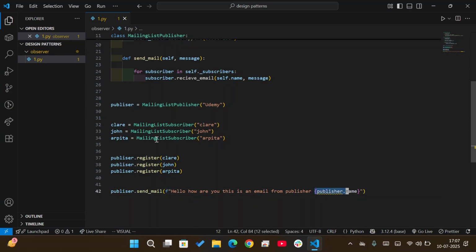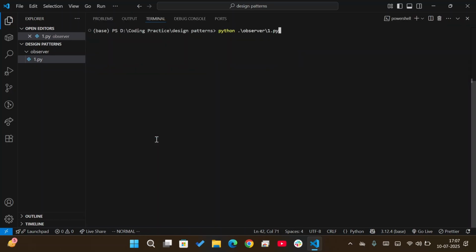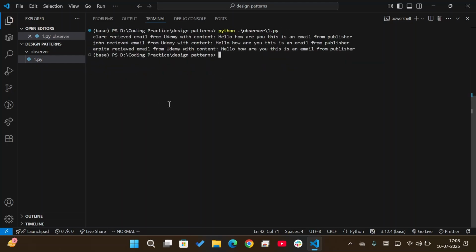Or I think we don't need to do this. This is already getting the name of the publisher, it will all get logged, since it is there in the logic of the subscriber. Now let me rerun this code. And here you can see, if I rerun this, clear, received email from Udemy with content: Hello, this is an email from publisher, and similarly you can see it on John, and here you can see it on Arpita.